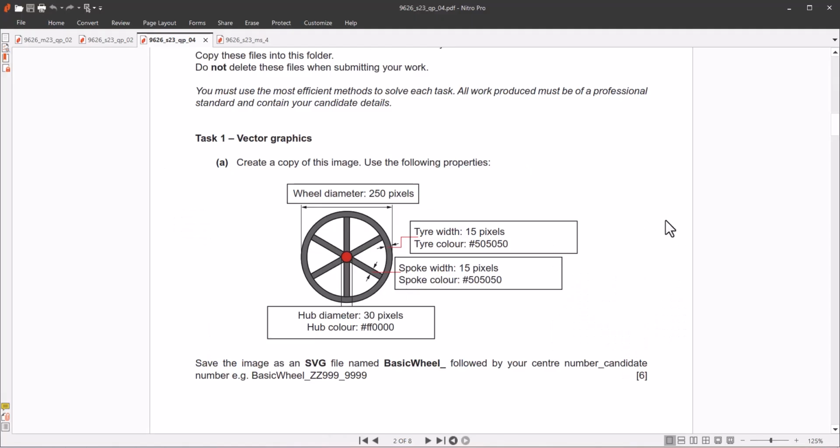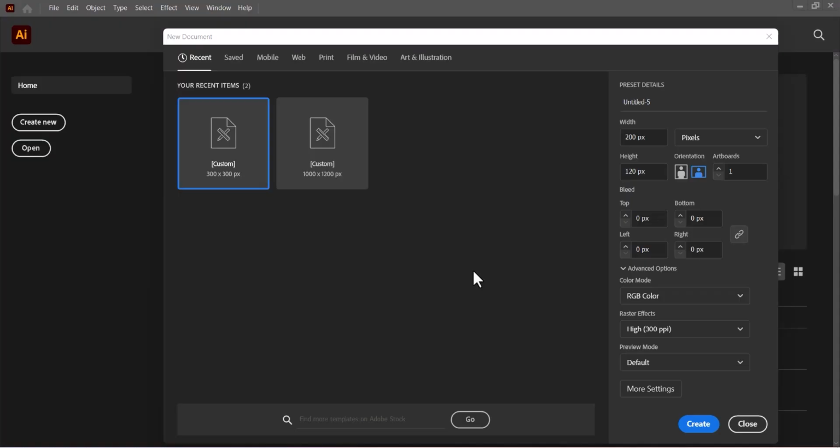So we're going to go into Illustrator and start creating the basic wheel. But before then, let's have a look at the dimensions and other parameters that were given. The diameter of the wheel is 250 pixels and the tire width is 15 pixels. The color is gray with the hex code given. The diameter of the hub is also given as 30 pixels with the hub color given as red.